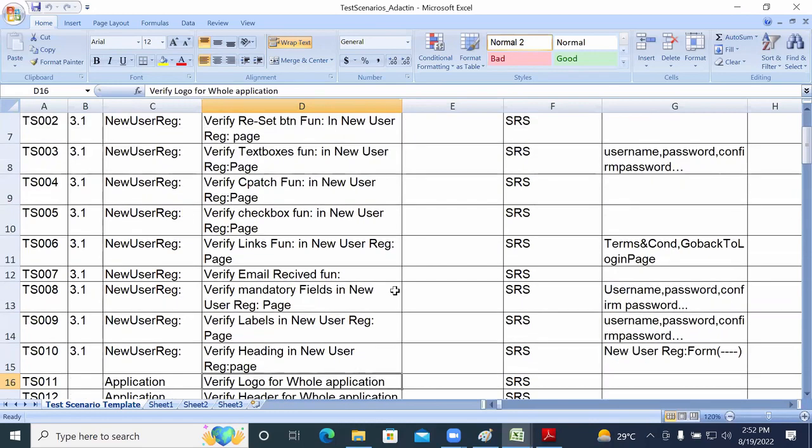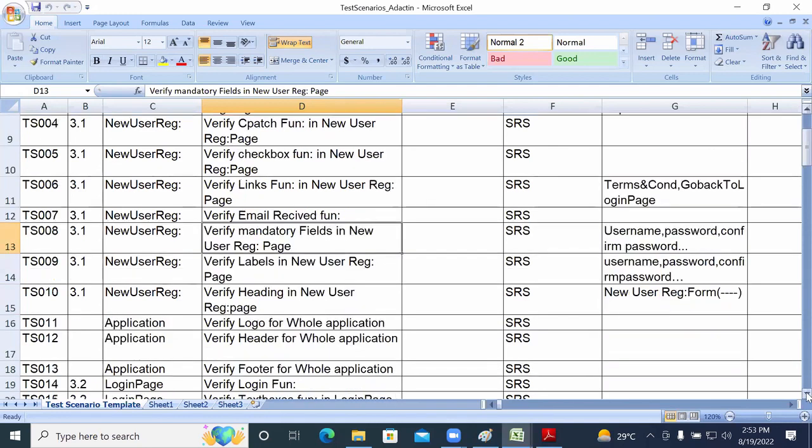So after that, email received or not, mandatory fields, all these things, how you have written for the login page, with that expected result. Similar to that, you have to write. Just continue that writing with the steps only. So you can continue on that.